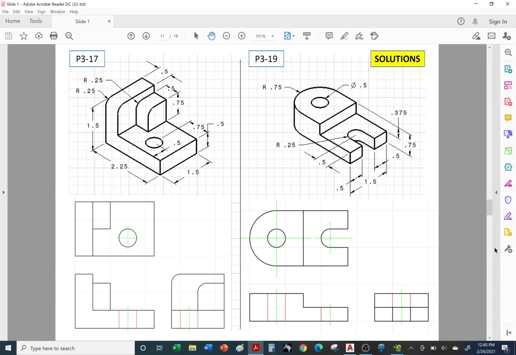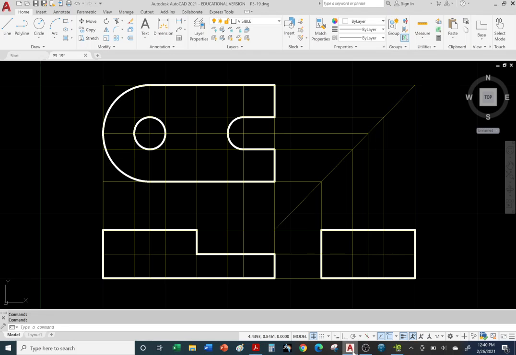In this video, we're going to go over problem 3-19. All right, so as you can see, there's plenty of green center lines and axes. Okay, so let's go ahead and complete the three views. I already have the files open. All right, so here's the incomplete AutoCAD file.